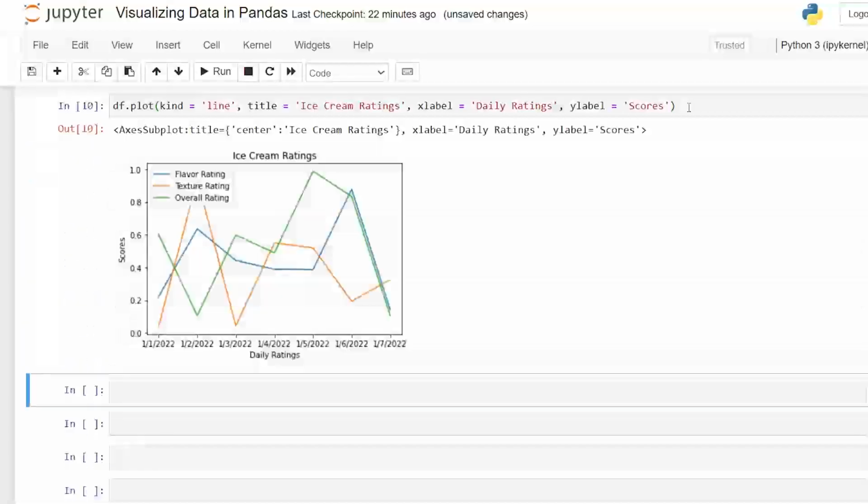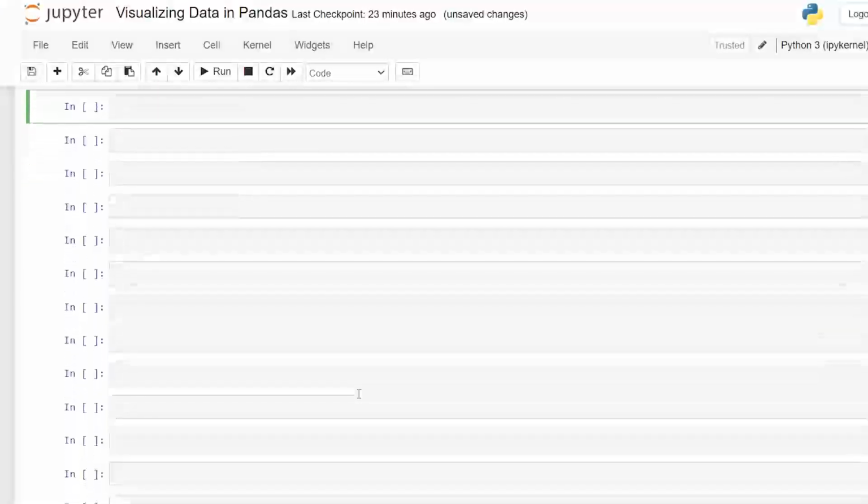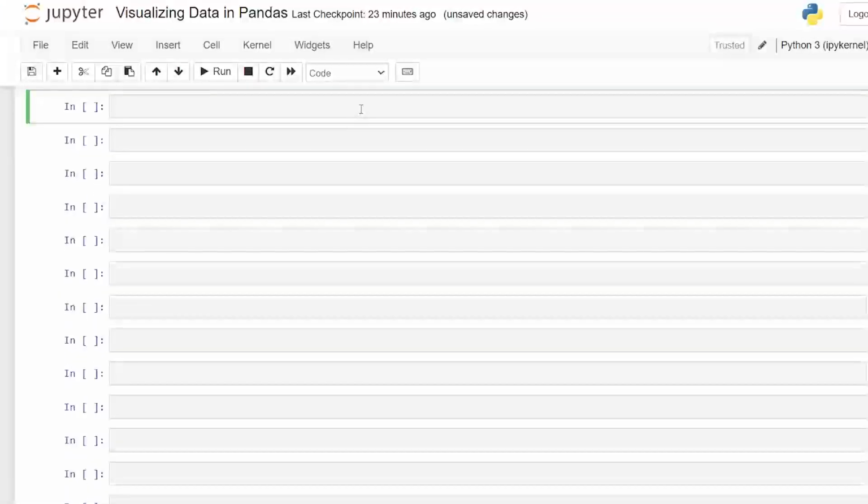But let's go ahead and run this. And now we have these daily ratings on the X axis, and on the Y axis, we have scores. Now let's go right down here and start taking a look at our next kind of visualization, which is going to be a bar plot. So we'll do df.plot. We'll do kind is equal to, and for this one, we're going to say bar.